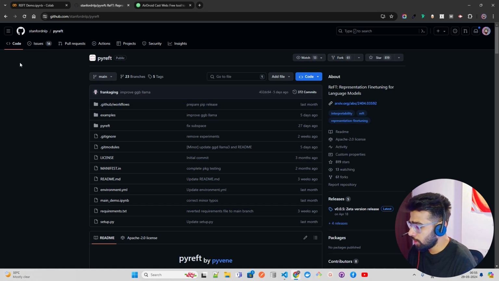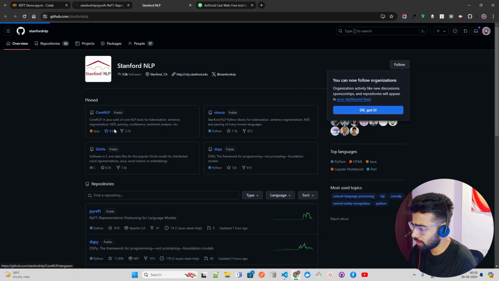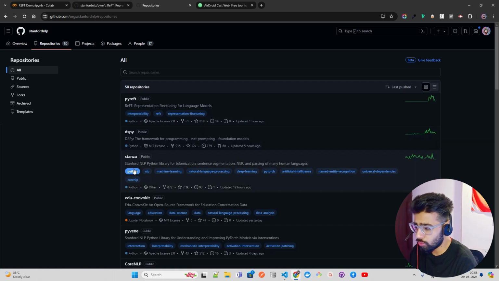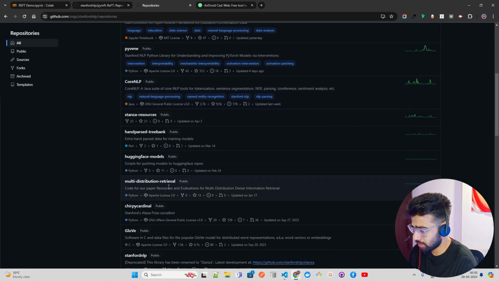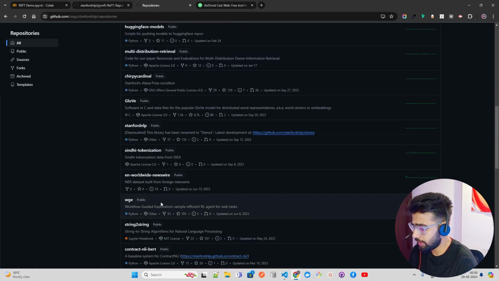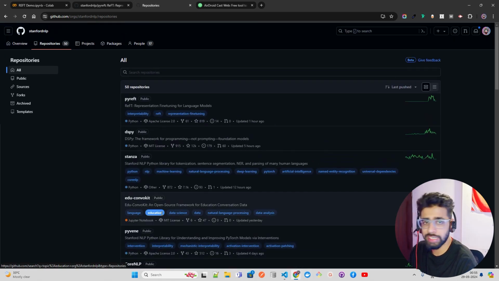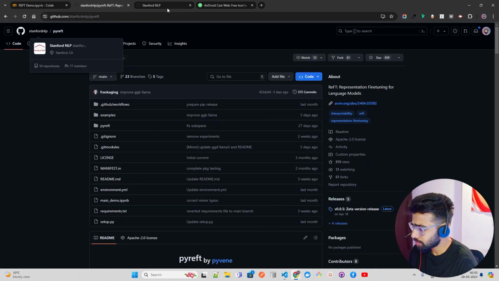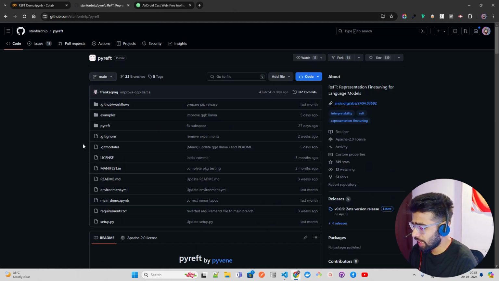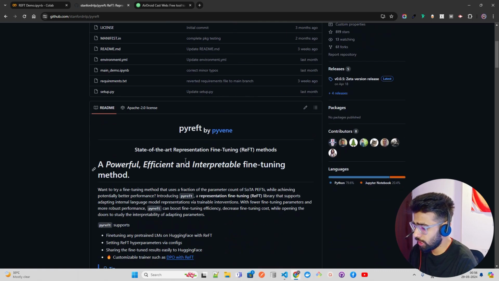Now, if you go to Stanford NLP here, I can find n number of repositories. They have CoreNLP, they have GloVe. GloVe was again created by them. Stanza, you can see different libraries that people use, and the credit goes to the Stanford NLP team for creating all of these libraries that we work with. Now let's go back here to pyreft.